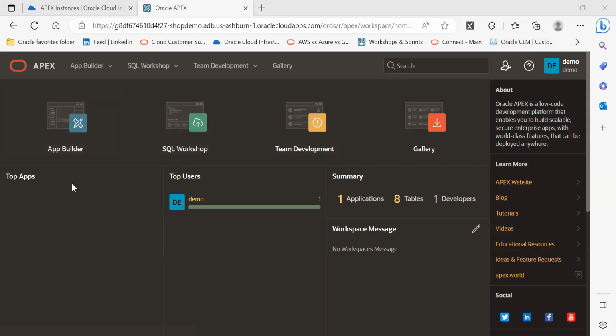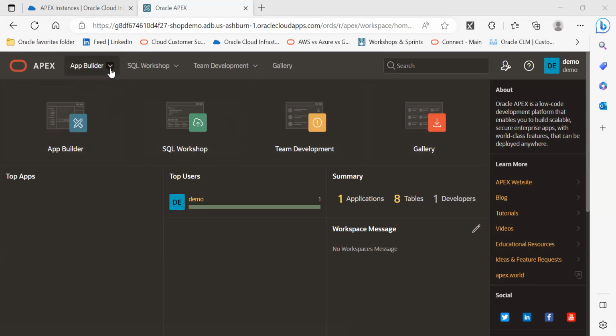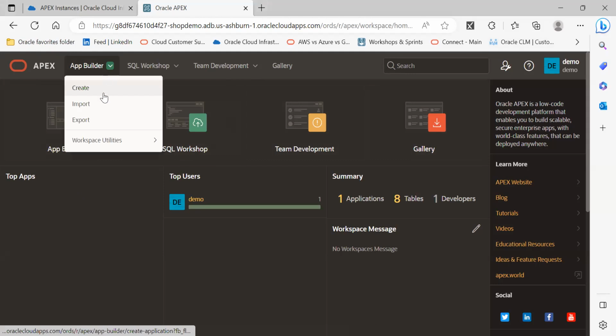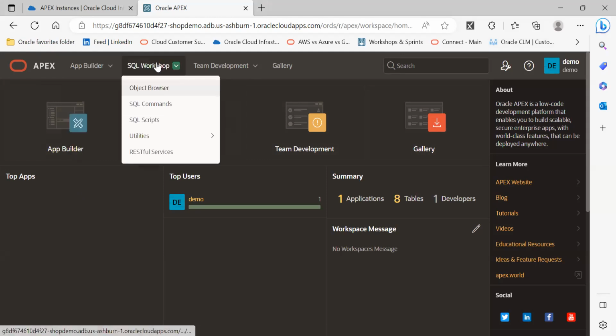Now, this is the home page that we will be taken to. We have our Apex home, which can be our universal button to click to get back to this main site. We have our app builder, which all four of these functions can also be pressed right here, depending on where you are within Oracle Apex. Underneath our app builder, we can either create, import, or export. Today, we're going to be creating. However, for the sake of time, I do have one already created.